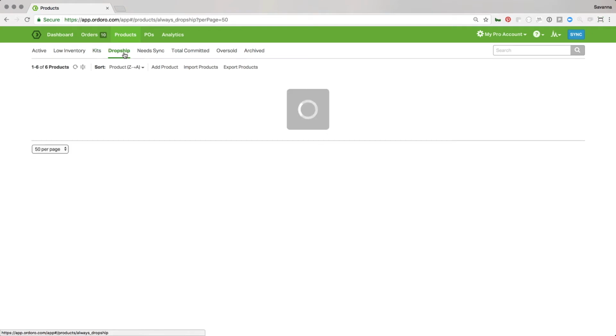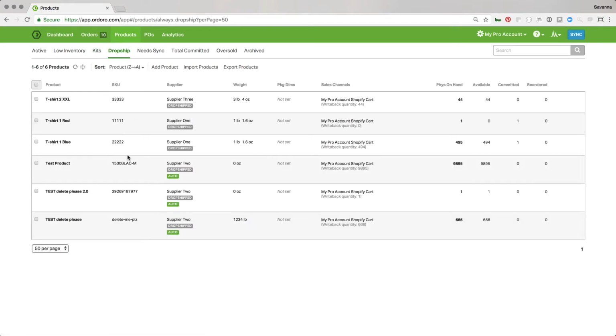And then we also have our dropship filter here. So our dropship filter is going to be all of our products that are assigned to be dropshipped, whether they're automatically dropshipped or just normal dropshipped. We can see all of those assignments here.